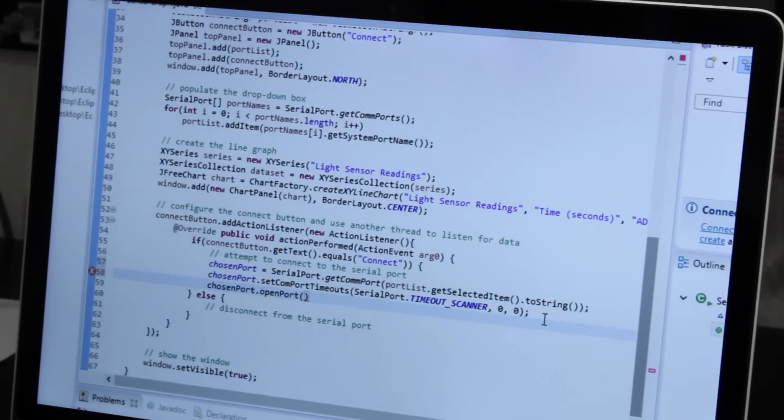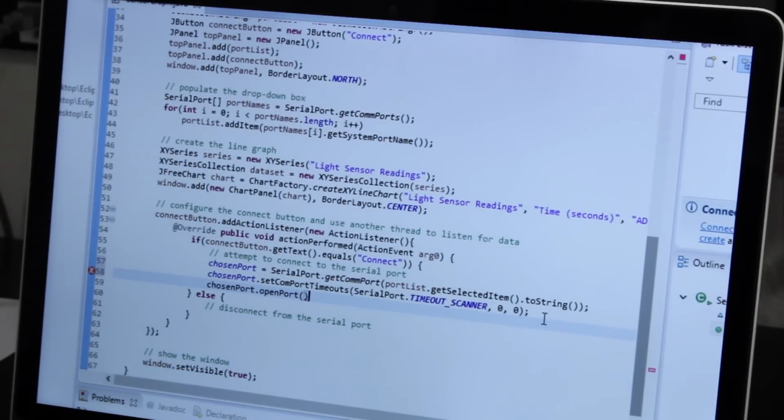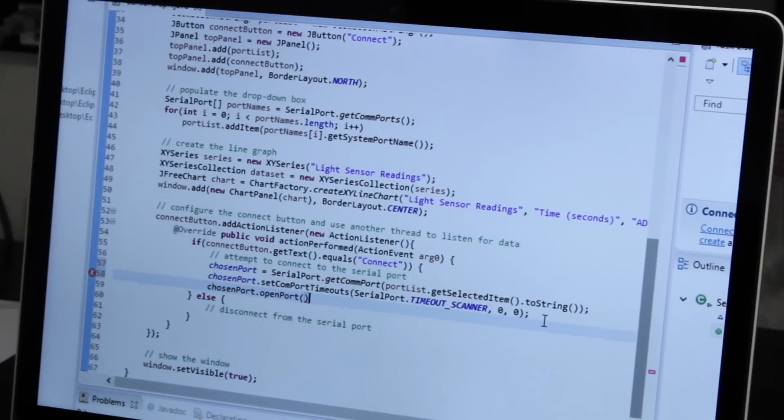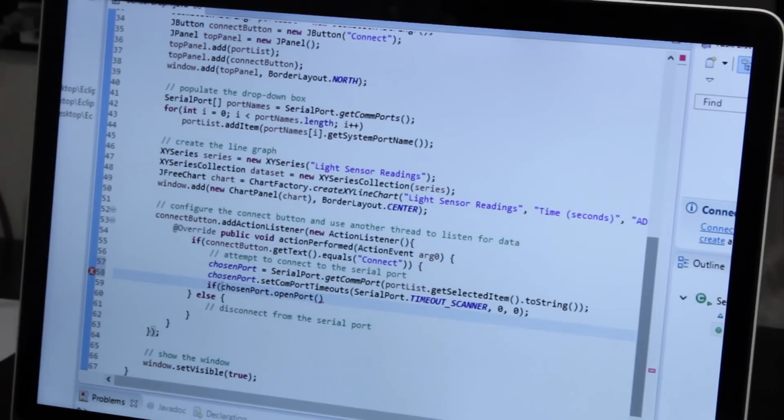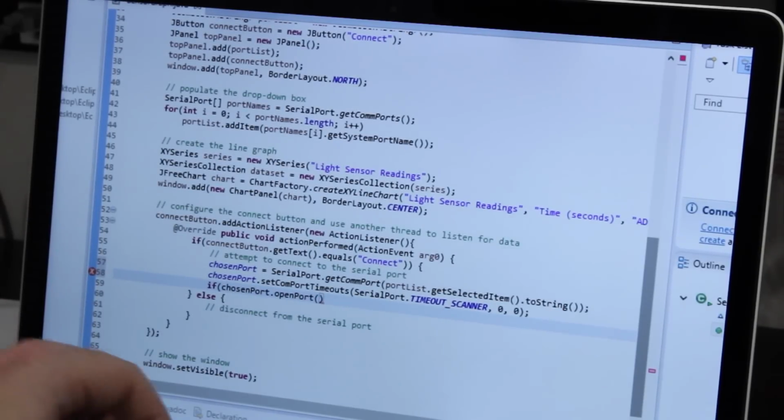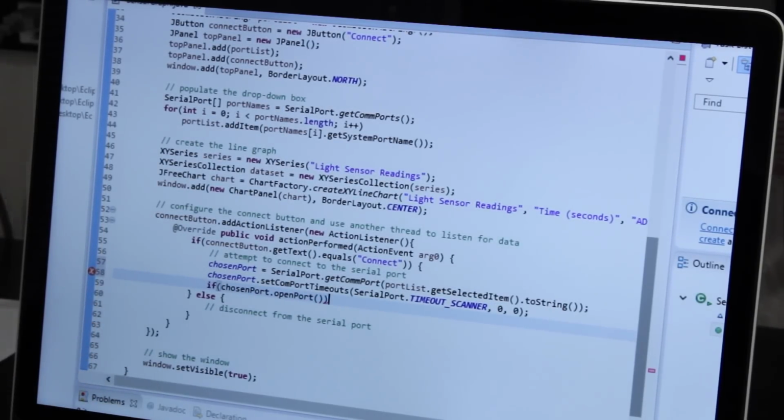And that will return a boolean. It will return true or false, depending on whether or not it was able to open the port. And we want to actually check, because if we were not able to open the port, we want to let the user try again with perhaps a different port number. So let's put this in an if block. So if that returns true, if we were able to successfully open the port, we want to do two things.